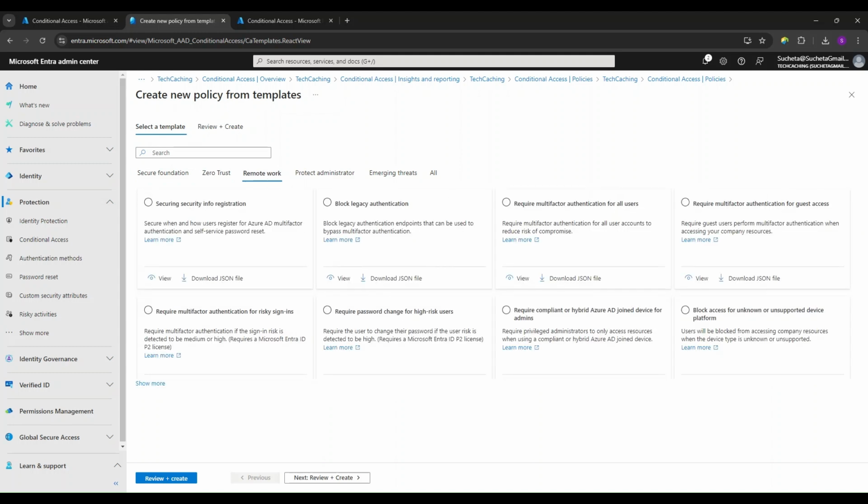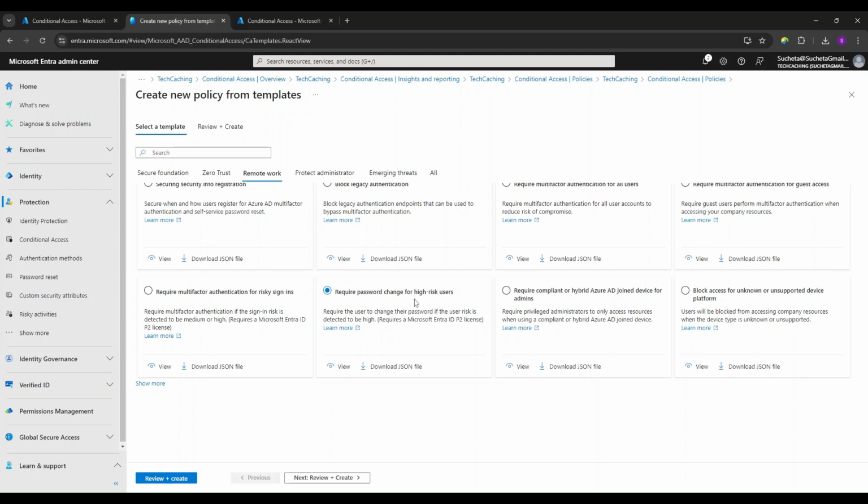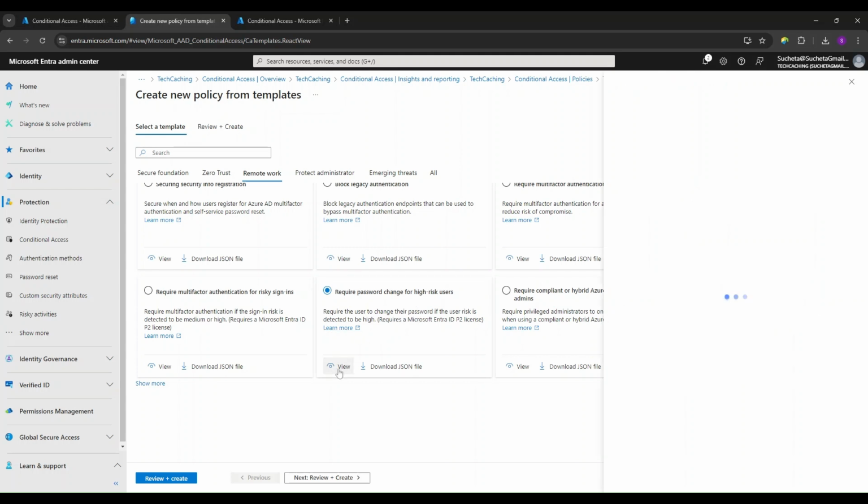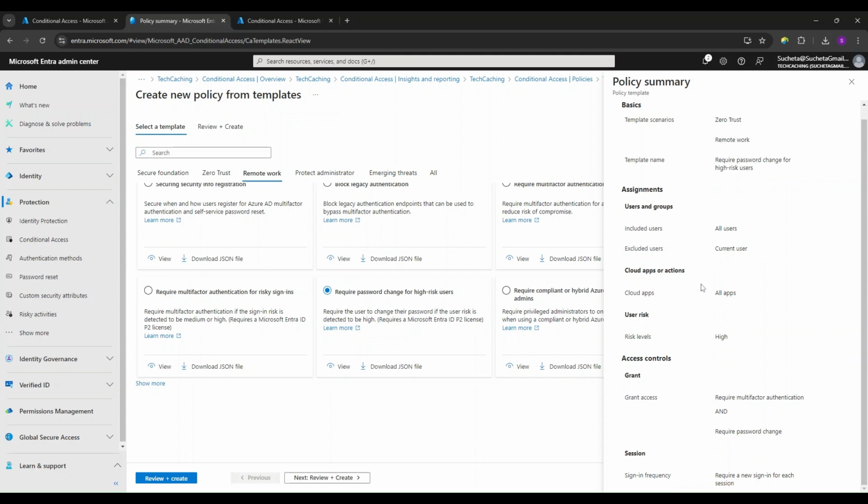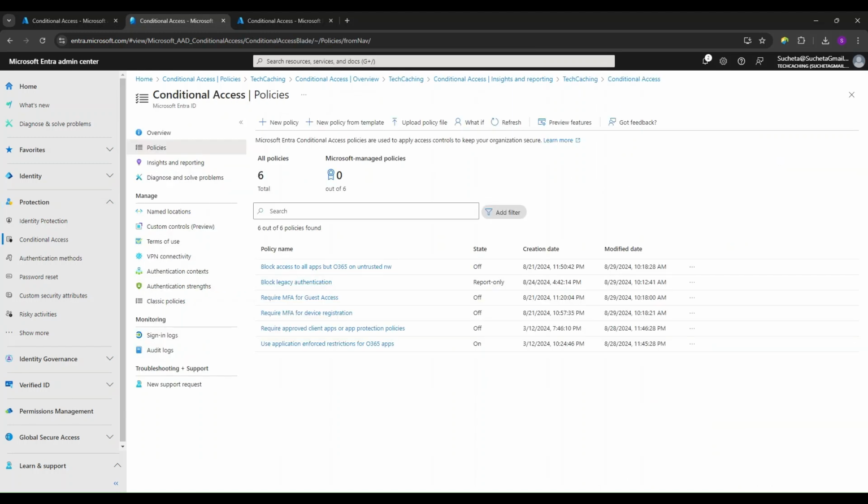Let's create a policy from a template. Let me pick one, perhaps this one, require password change for high-risk users. You can actually view the settings of this template to see what different configurations it has as a baseline. And you can also customize these templates to create your own. And then if we head back to the main page, you could upload them here. So you can take the template, modify it as per your requirements in the JSON file, and then you can upload it back here as a policy template.